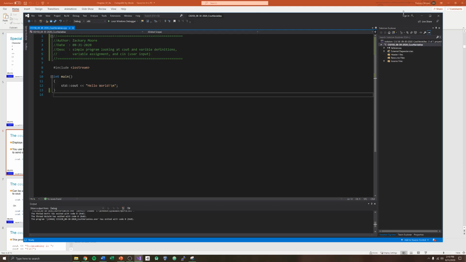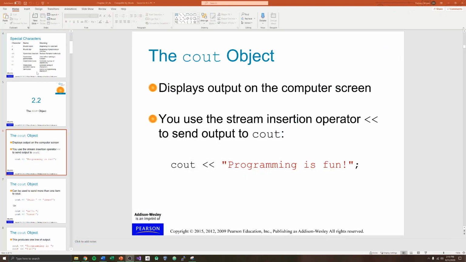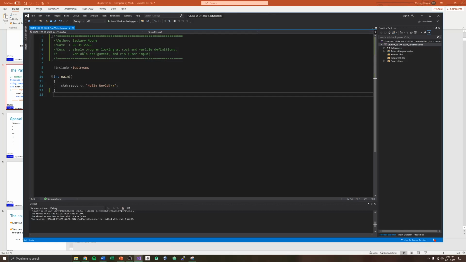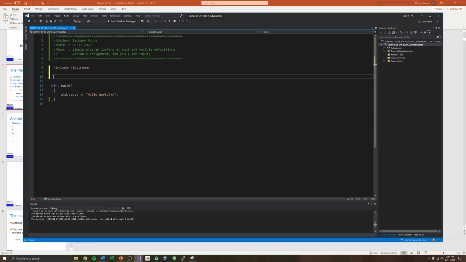Okay. So notice what they did. They're using that using statement. What they're saying is inside of std, included in iostream, is something called cout. I personally don't like to do that. I like to do this, using namespace std. At this point, we can eliminate this.